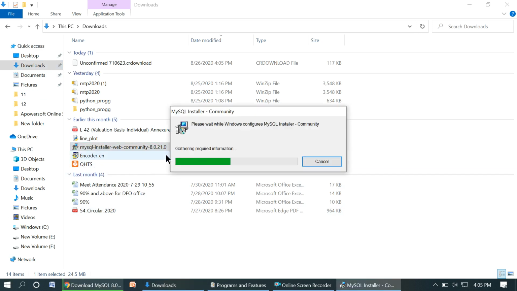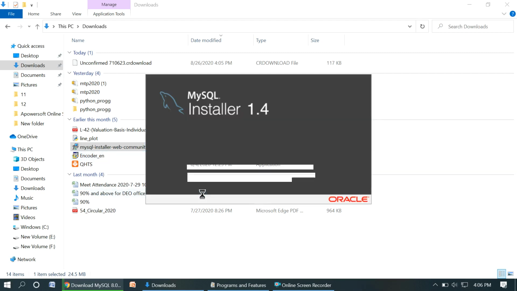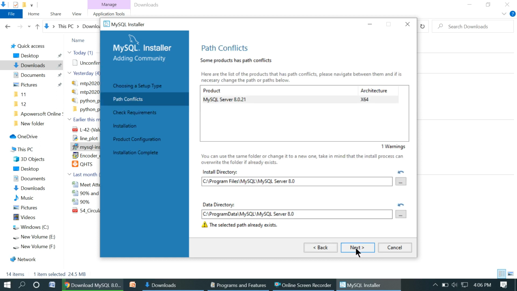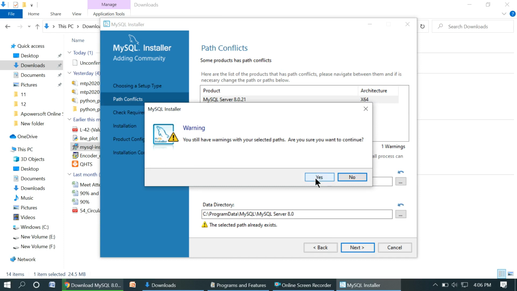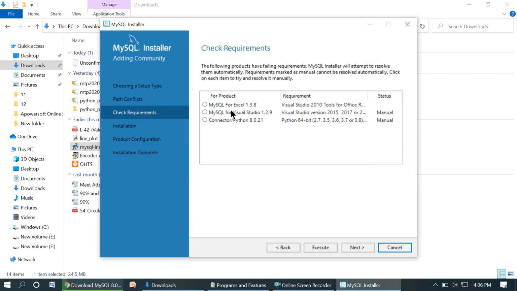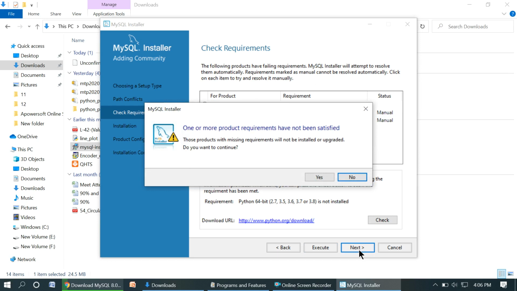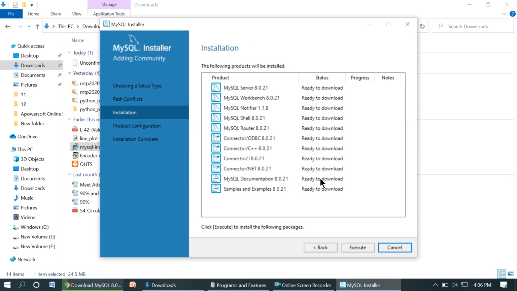Double click on the installer which you have downloaded, click on yes, then processing will be carried on. It will show this window. Here by default the first option is already selected, let it be selected and click on next. Now from here again next, yes, then out of these we would like to work with Python, as in our syllabus Python is there, right? Next, here we will click on yes.